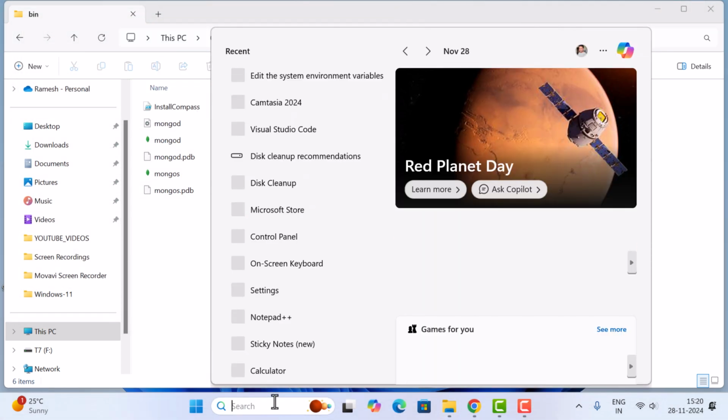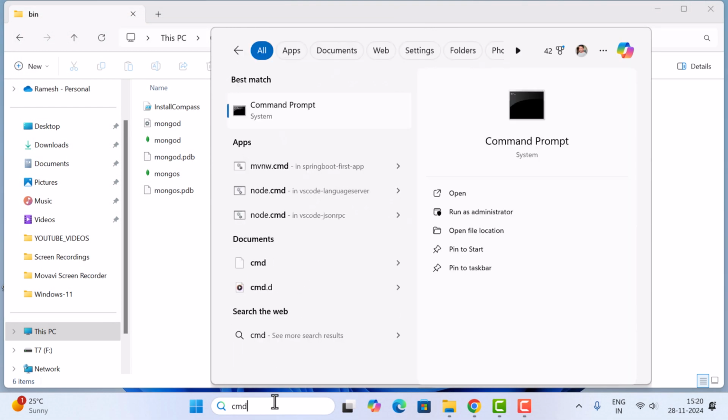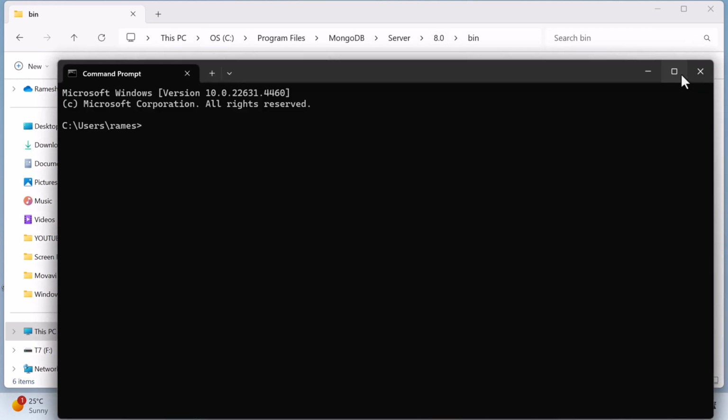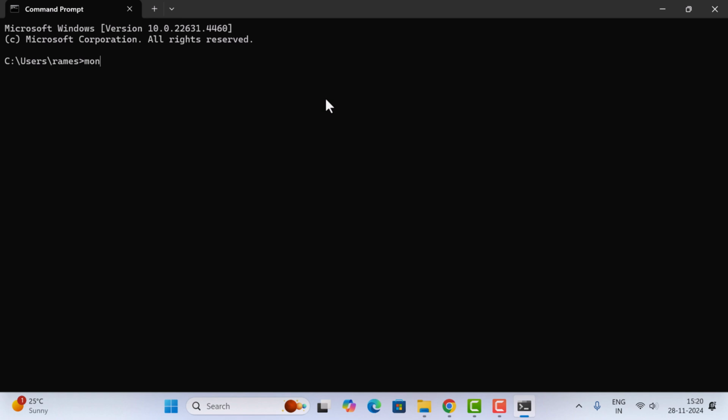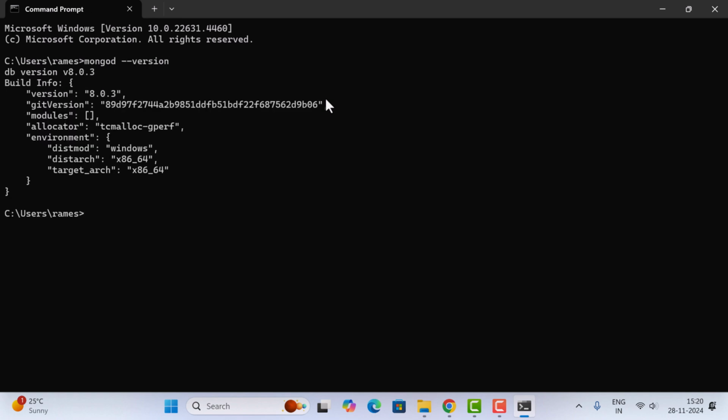Next, let us open the command prompt. In the search bar, just type cmd, select Command Prompt, and type the command mongod --version to check the MongoDB installation. Here you can see MongoDB version 8.0.3. It means we have successfully installed MongoDB server on a Windows 11 machine.